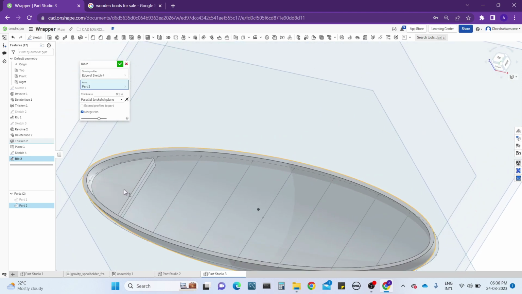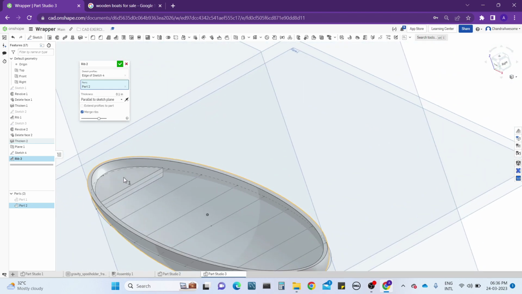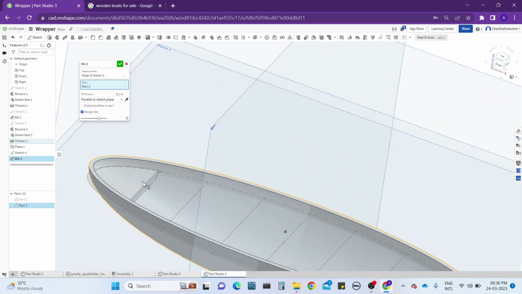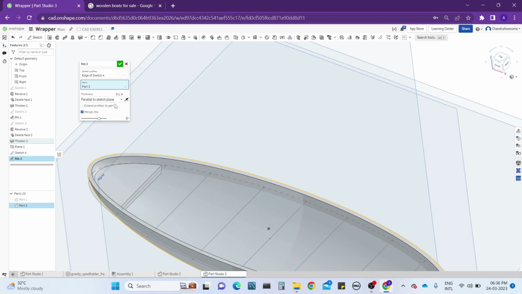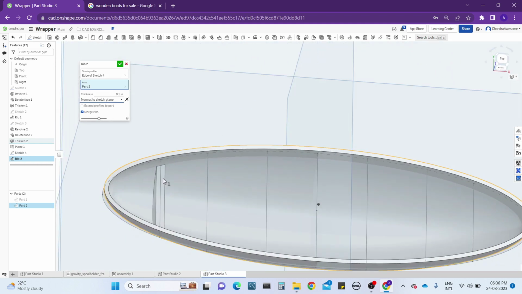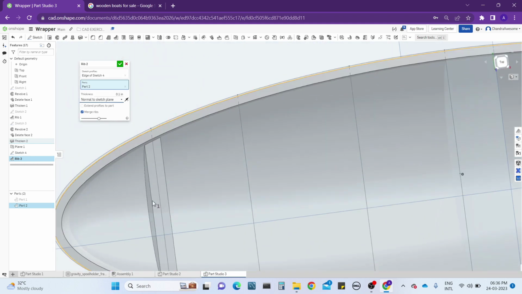Here you can see it formed the rib normal to the plane, meaning parallel to the plane. We don't want this type of rib now. I want normal to the board. So here we can simply change the direction, simply change the option. You can see normal to the plane. By clicking on this, the rib will form. And here you can also change the directions.